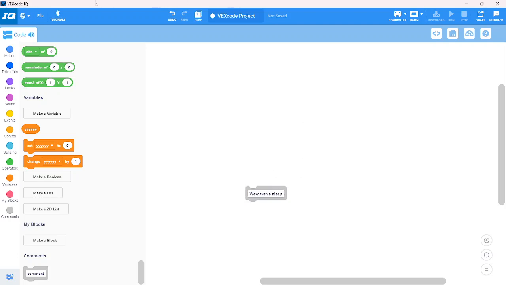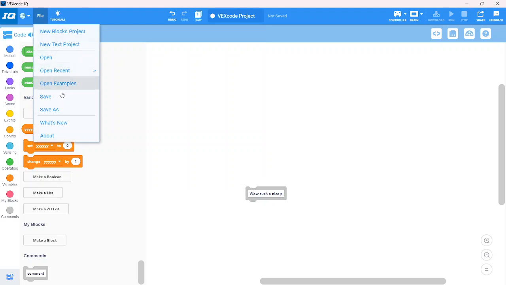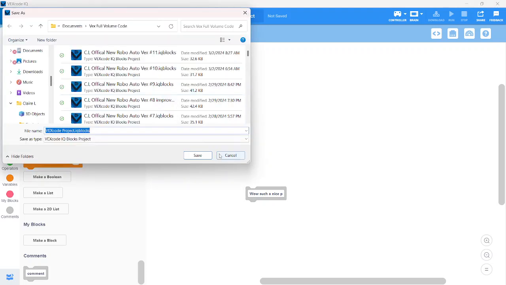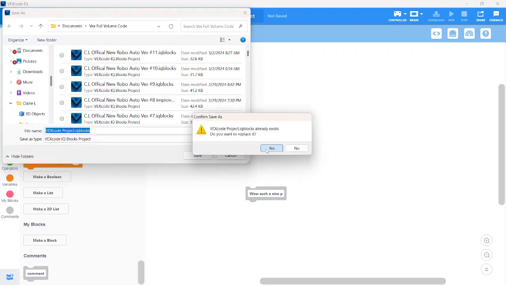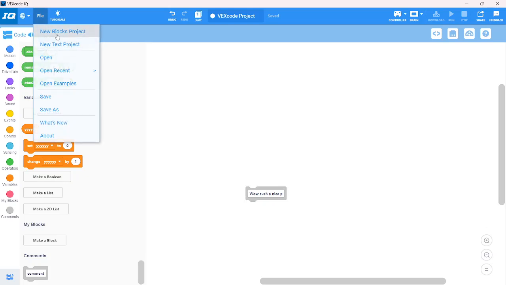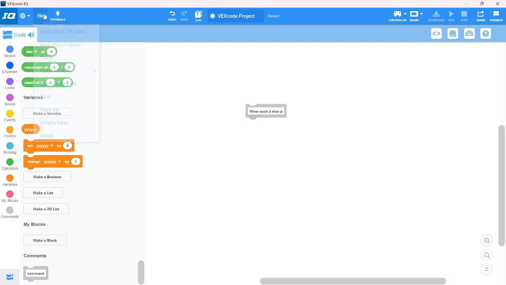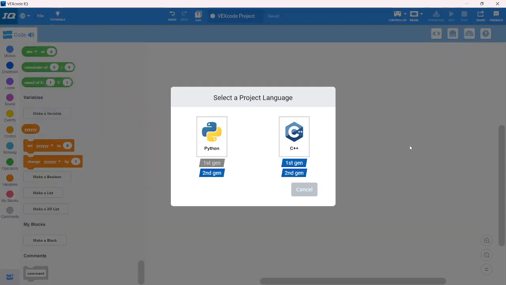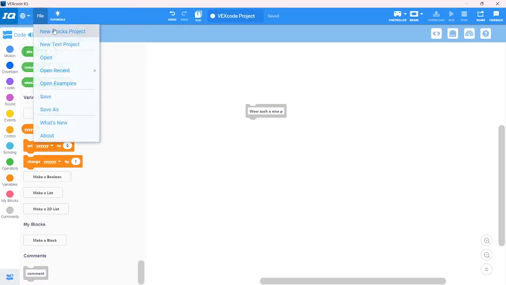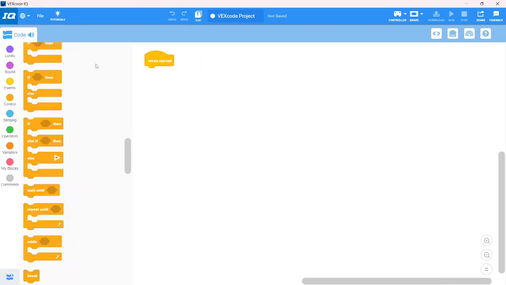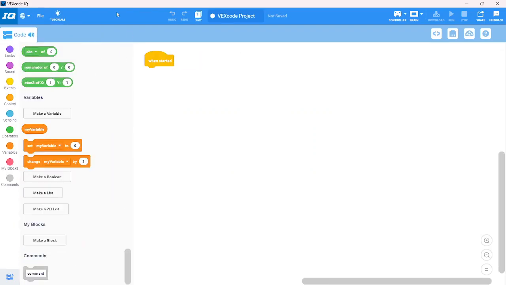But what if you wanted to save it? Well, you could just rename it. Or you could just save it like that. What if you want to make a new one? Well, you could do text project, which is what we'll cover probably never. Or you could do a new block project, and it's all these simple things.